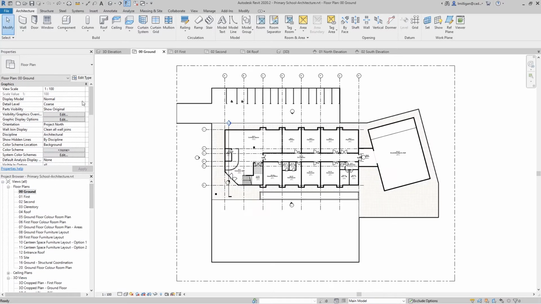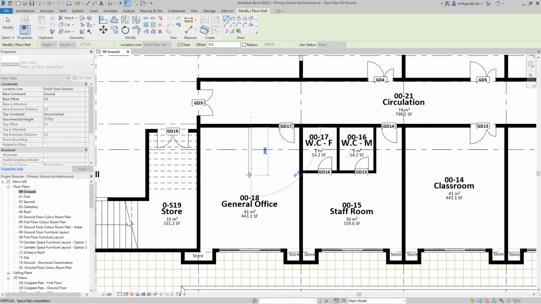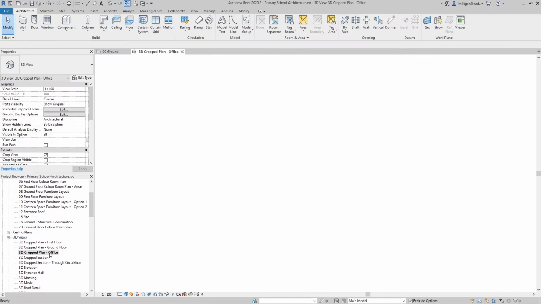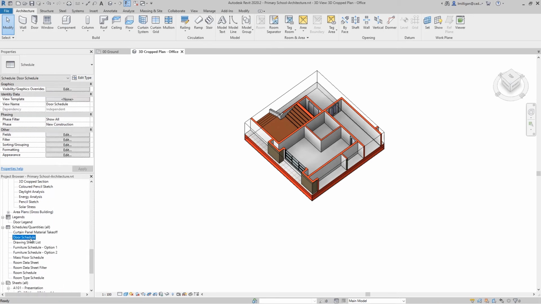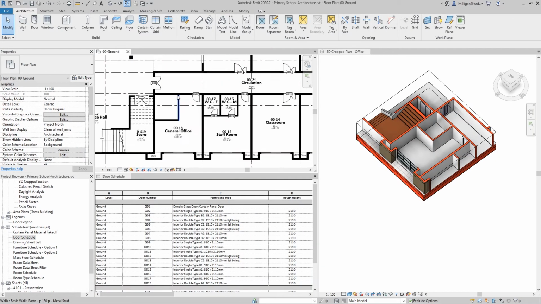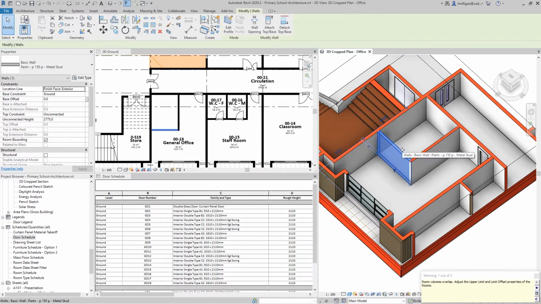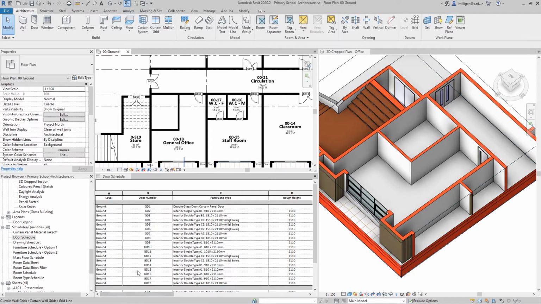If I go back up to my ground floor plan, I'm just going to go into this office area in here and just add in a new internal wall. And notice that the area will automatically update down there as well. If I go into our 3D view, you can now see that that wall has been added there. I've just opened up a door schedule there as well. So if I tile these views, you can see that there's no 3D door in that area in there. And if I move that wall, notice it moves in plan as well.